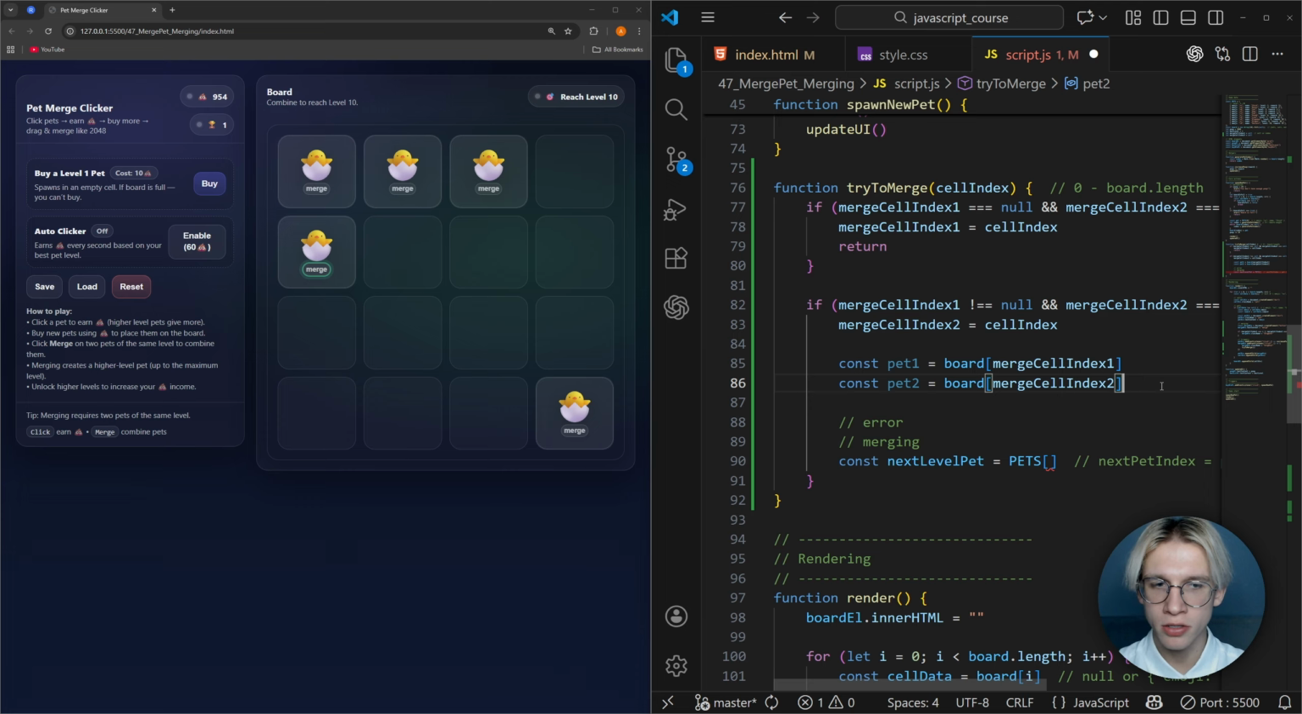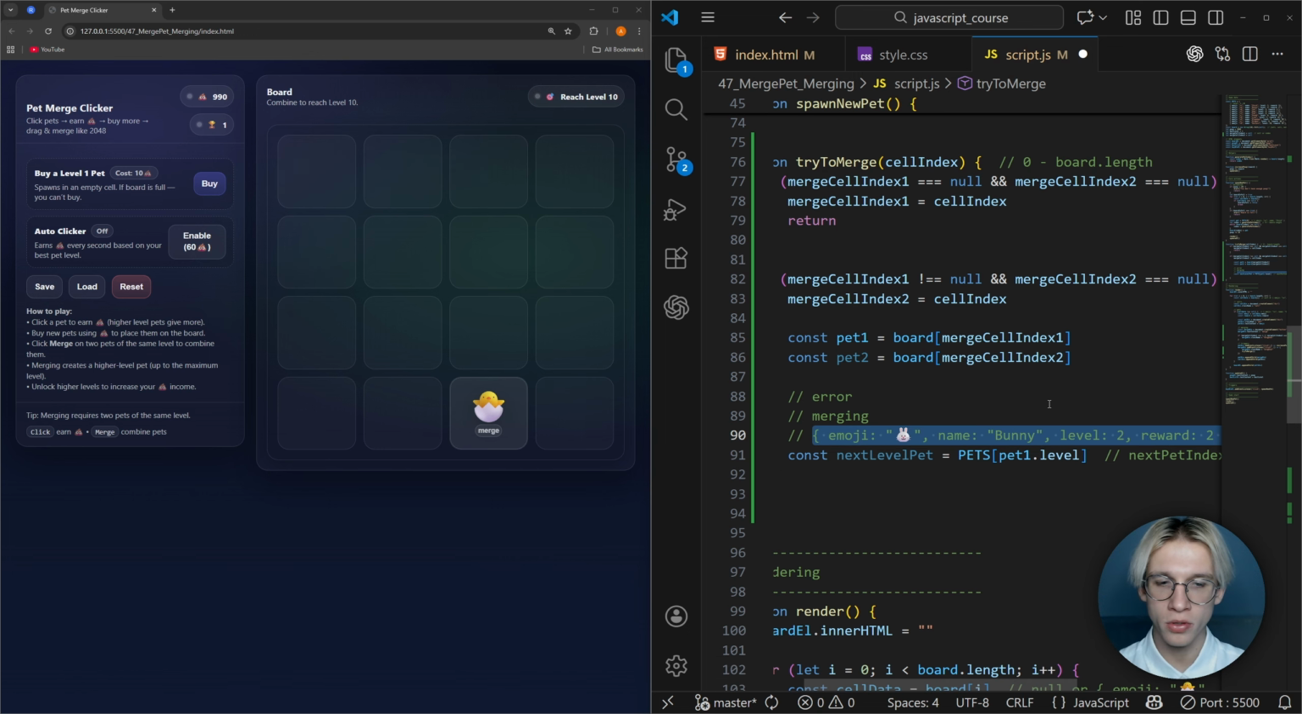So I know that inside of this if statement, both our variables have index. And it means that I can use this index to access our pet elements inside of the board. And now to get the next level pet, I can write the pet1.level. There is no difference which pet we will use, the pet1 or the pet2, because we imply that for the merging, they must have the same level. So for example, the next level pet can be equal to bunny and it has all the same parameters like emoji name, level and reward.